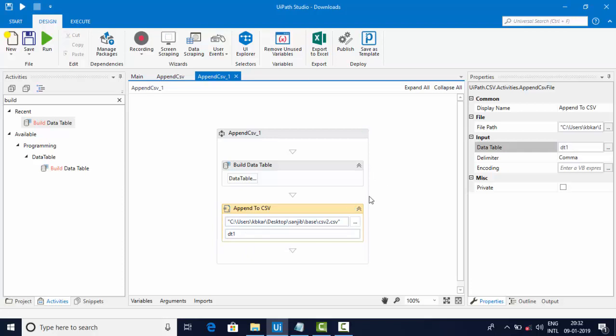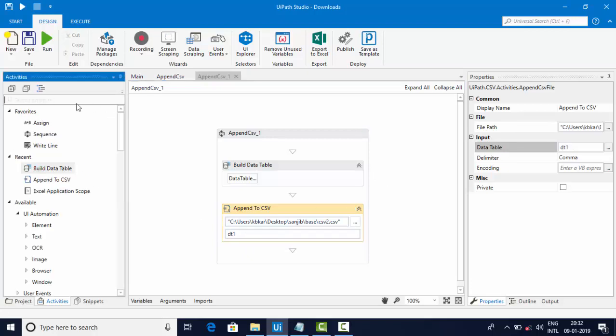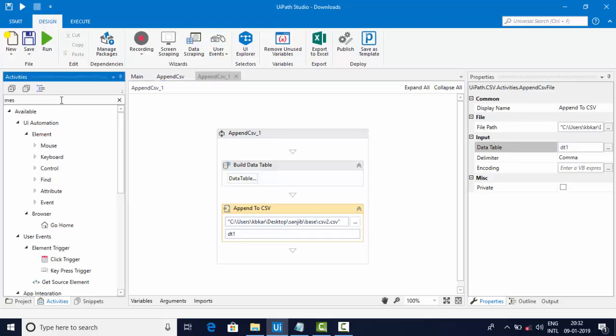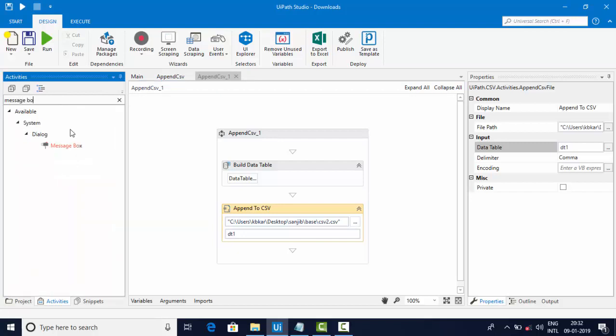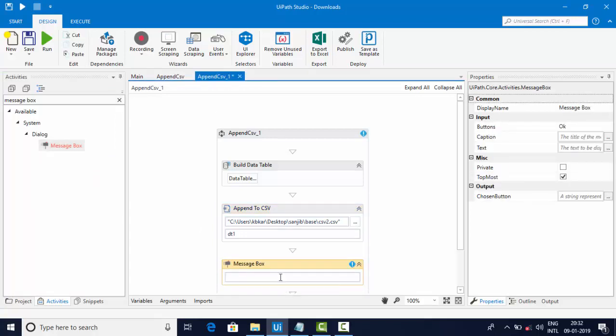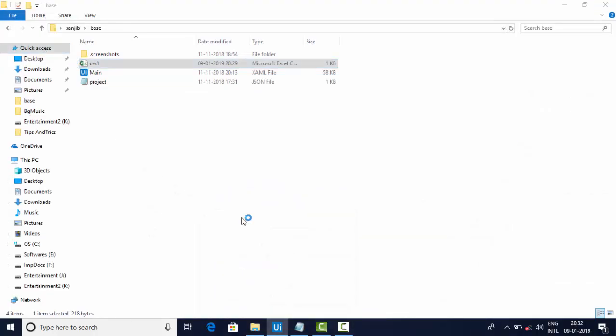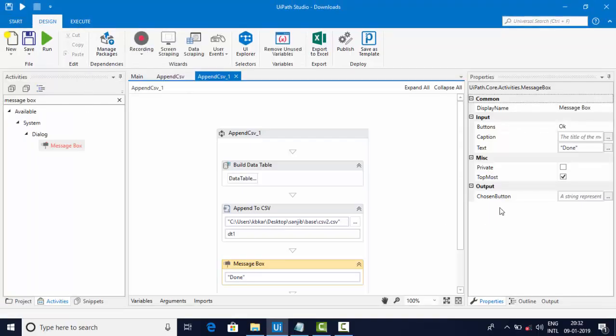Okay, append CSV. So for our reference, let me pull message box at the end just to mention like whether it is created successfully or not. Okay, so let me create it as done. Let's run this. Let me execute that. Now you could see it is done. That means the file got created here. Now you can see the file got created.